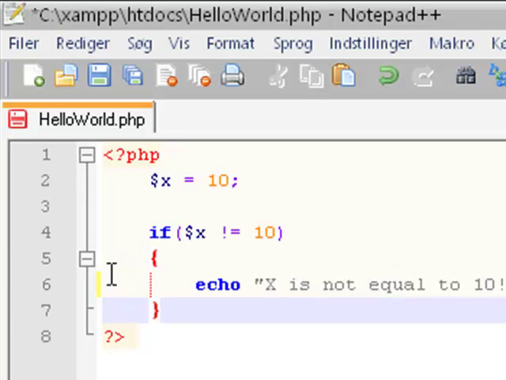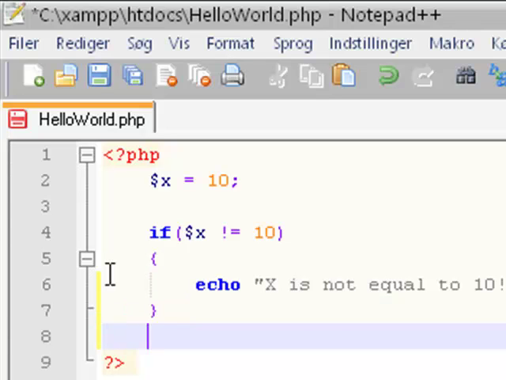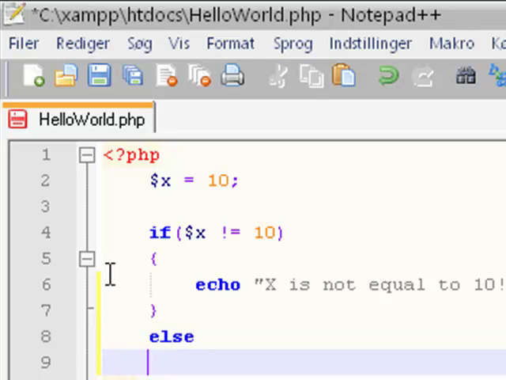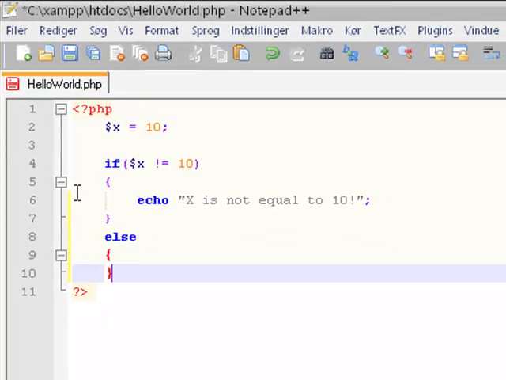So now, what if we want x to be set to 10, but we want something to happen even though it is set to 10? Simply add a new line under your if statement. Remember, under the if statement, not above. Above will give you an error. Now type else, with opening and closing brackets.